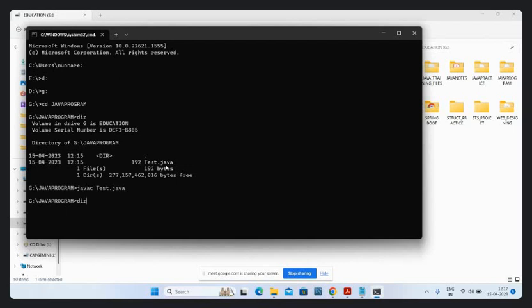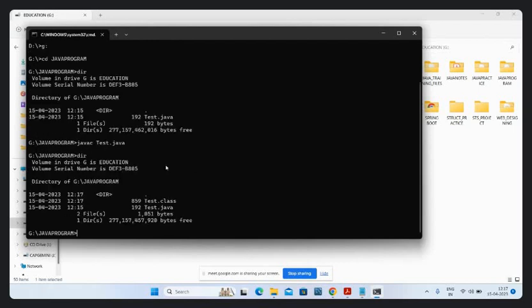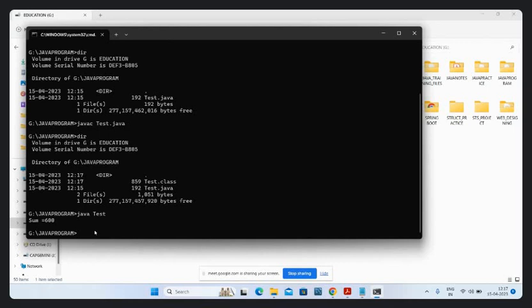After compilation, you can see whether a .class file is generated or not. You can see the test.class file is generated. This is the bytecode. Now the interpreter takes this bytecode and generates the machine code, and that will be executed by your system CPU. So I can run here java space only test. This is the way.